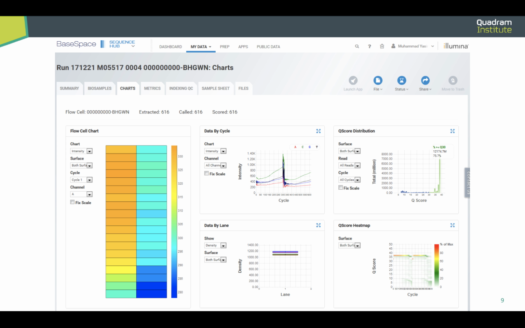The same data can be represented in a line graph like this. So this shows the average fluorescence intensity across the whole flow cell per cycle of the sequencing run. And you generally expect a shape like this where you get slightly higher intensity towards the end of the runs as more clusters generated and slightly more fluorescence comes out from having slightly more molecules on the flow cell.